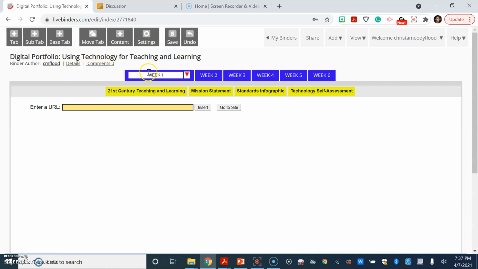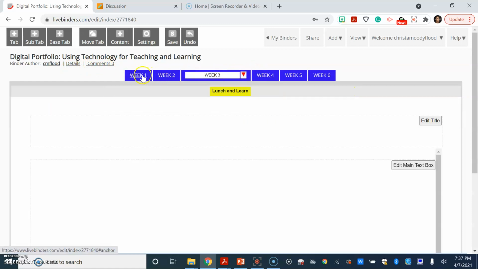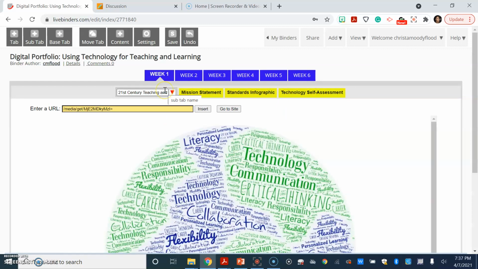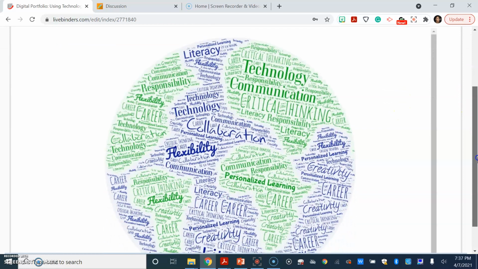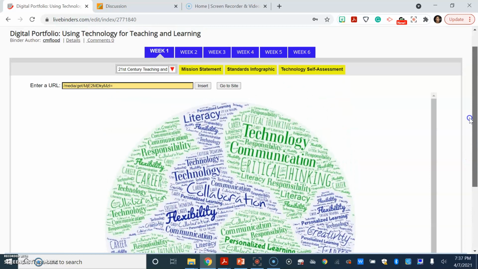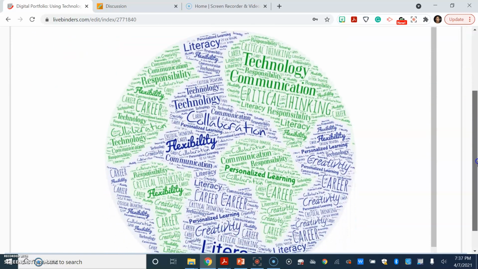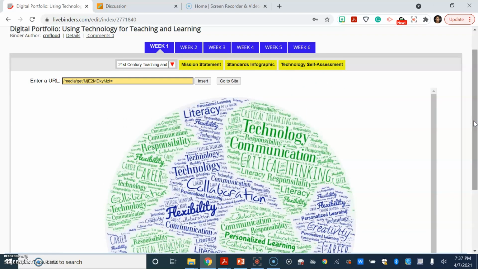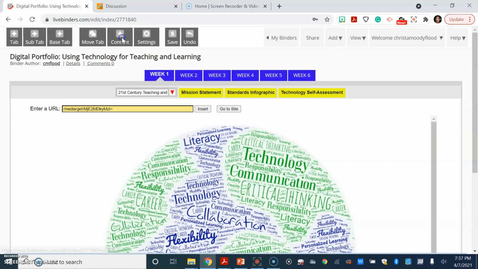For our first week, we had the 21st Century Teaching and Learning assignment. We also had to create a mission statement, a standards infographic, and complete a technology self-assessment. Under each tab, especially for this one, we had to create a word cloud, something we thought about when we were talking about 21st century learning. I created my word cloud and provided the link, and I inserted the content. You just click content, and it allows you to input whatever format you want under this particular tab. I embedded my actual word cloud using the link provided through Wordle.